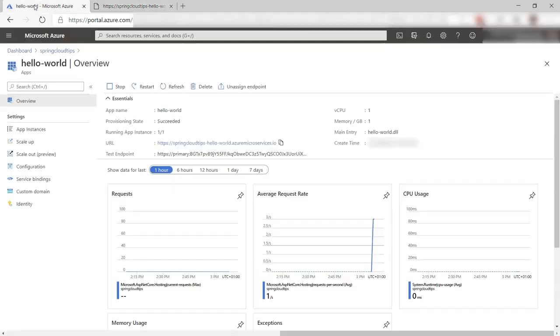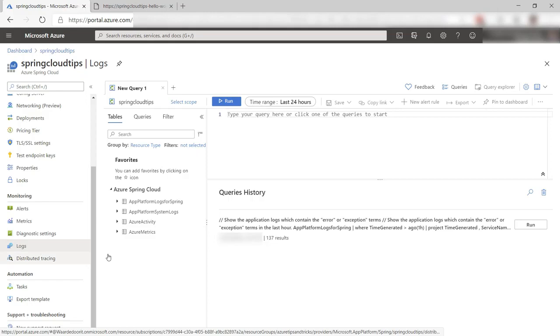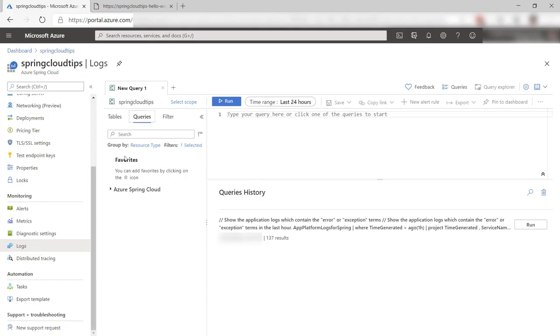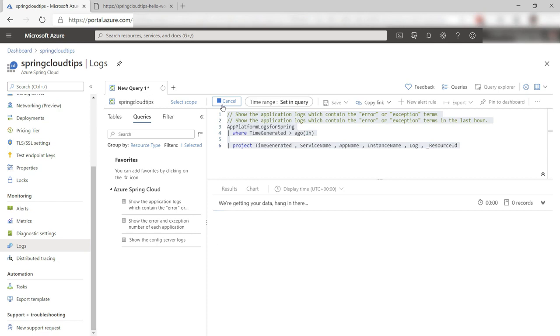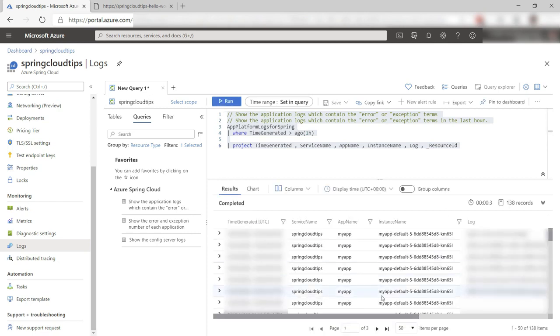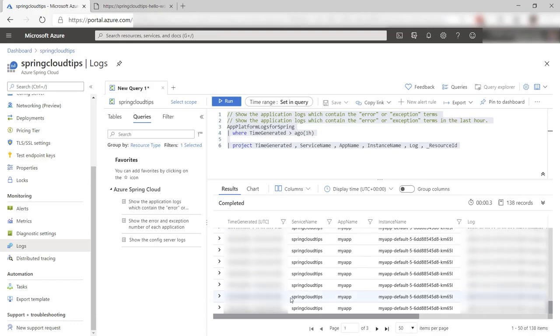Cool. Let's go back and to the logs menu. And let's see the predefined queries. I'll use this one. And I'll remove the filters on error messages as we log information messages. And there we go. Lots of log messages so that we can see what's going on with our app.